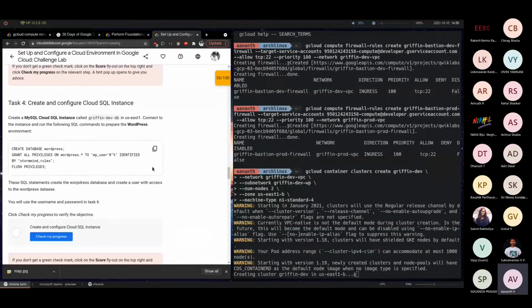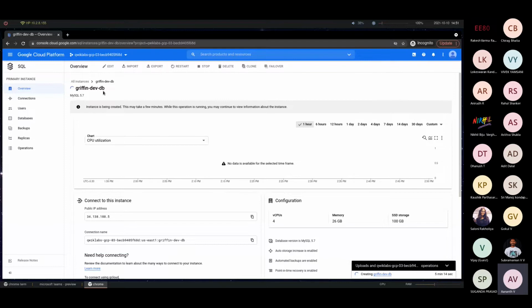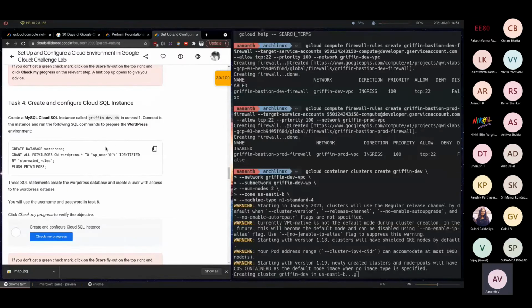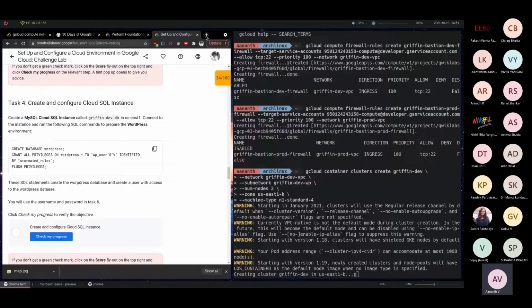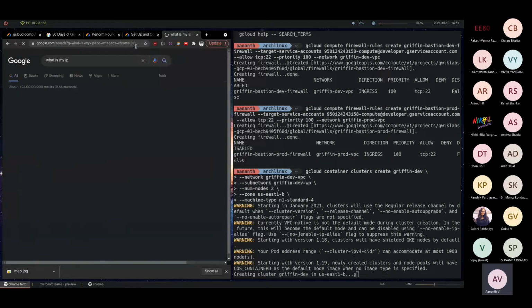So once that instance is created here in SQL, we'll have to SSH into the instance itself, and we'll have to do this SQL command. What it does is it creates a WordPress table, it grants permissions to WP user, and it makes sure that the privileges are refreshed by using this flush command. So let's just wait for this thing to get created. Yeah, we have been given a public IP, which means the instance is almost ready, I guess.